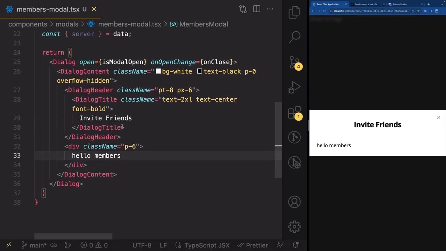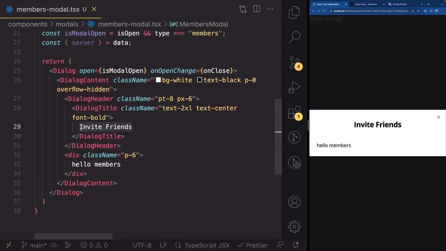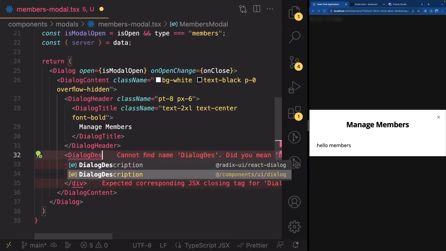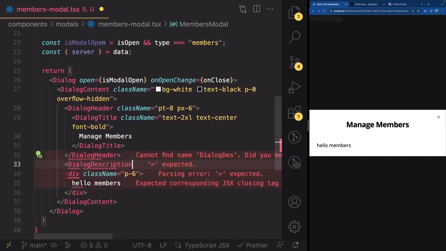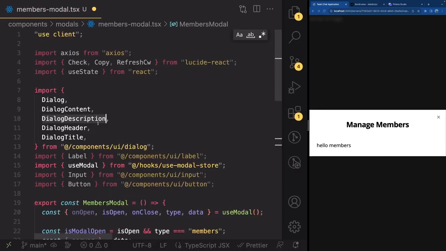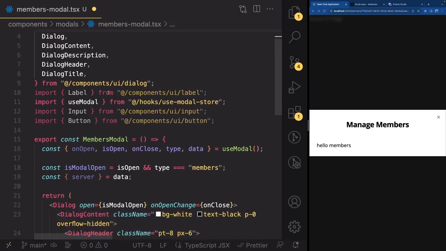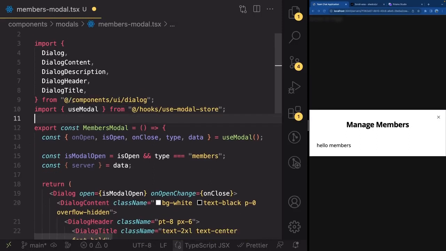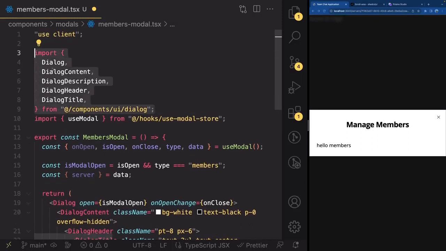Perfect. Now let's change the title from "Invite Friends" to "Manage Members", like this. Great. And now let's go below and add DialogDescription from @/components/ui/dialog. So don't accidentally import it from Radix. Let me show you my import right here. DialogDescription from @/components/ui/dialog. And you can go ahead and remove these imports for now. If we need them again, we are going to add them. There we go. So these are the only imports I have. I have the dialog and I have the useModal from the use modal store.